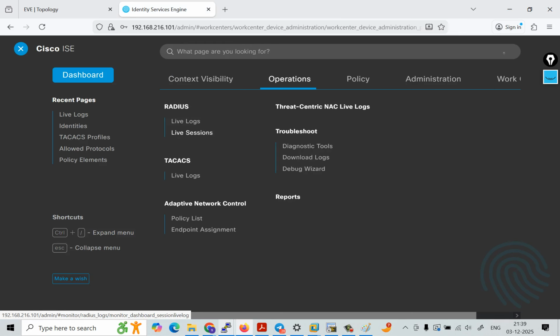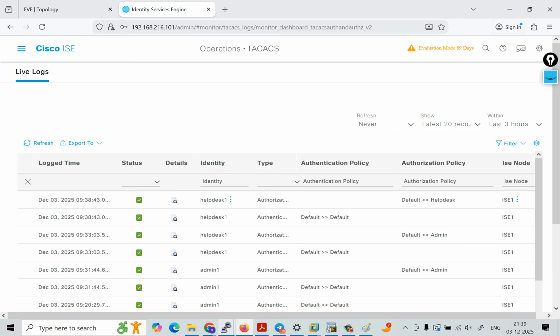operations, live logs, so see helpdesk is here in authorization, and we have the default helpdesk this time. And for admin we have the default one, right? This was the last time for helpdesk, but this time you can see we are getting the helpdesk authorization policy. So we need to make a condition, and the condition is we need to match the user group. That's why we created the user group. So you can define them separately under the policy. Is it clear to everyone?